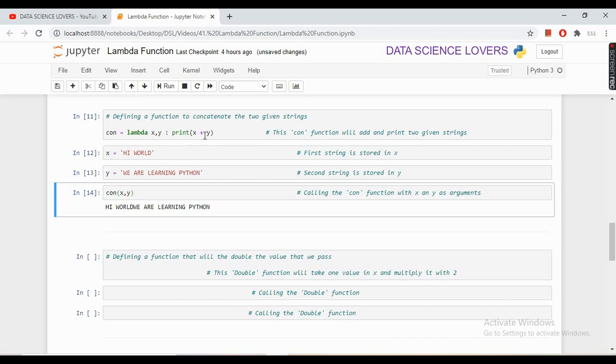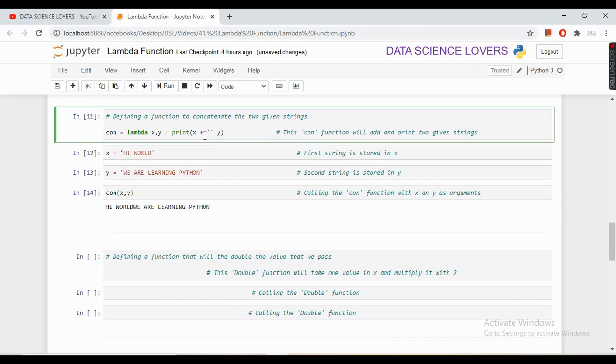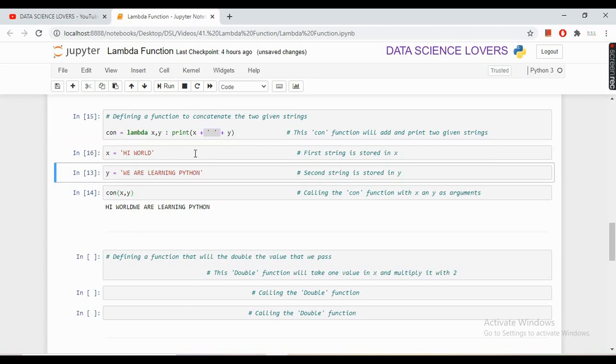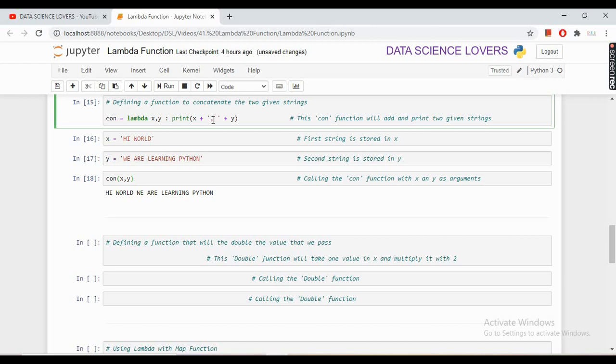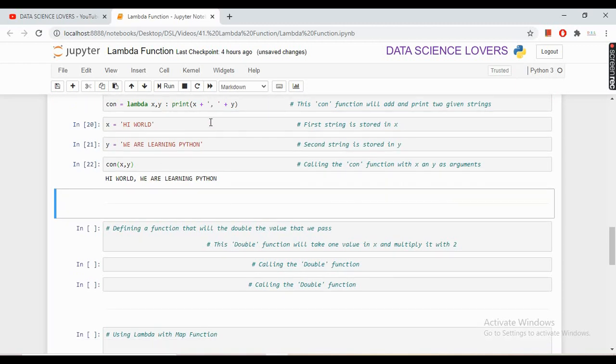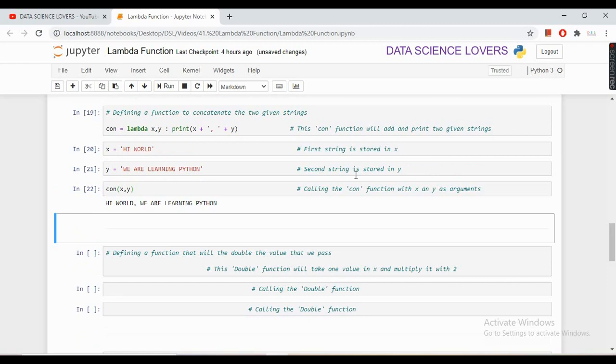So we have to write x plus some space, and this statement will add a space between these two strings. Now if I run this, then you can see there is a space, and we can also use the comma here. So this is the correct format to concatenate two strings.